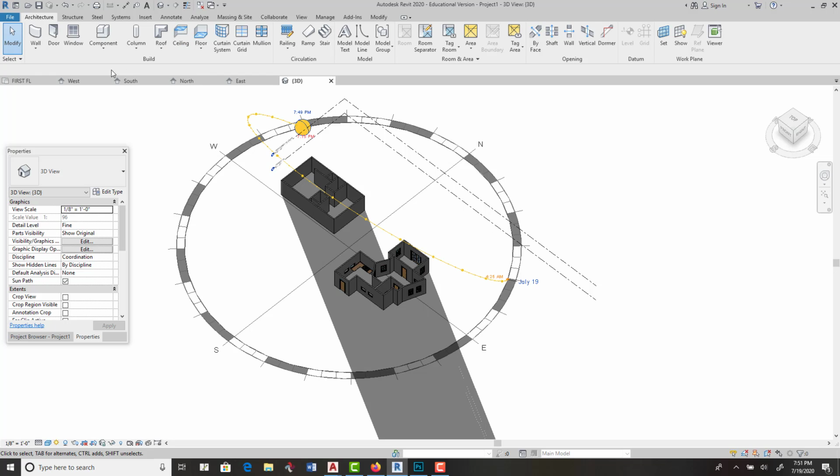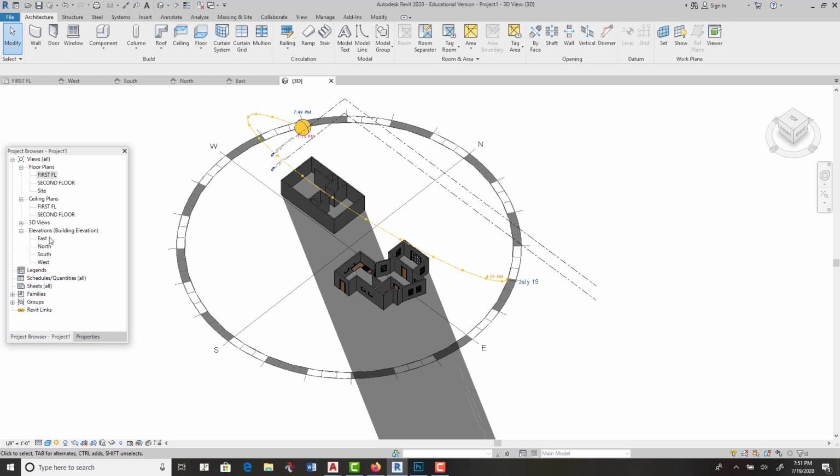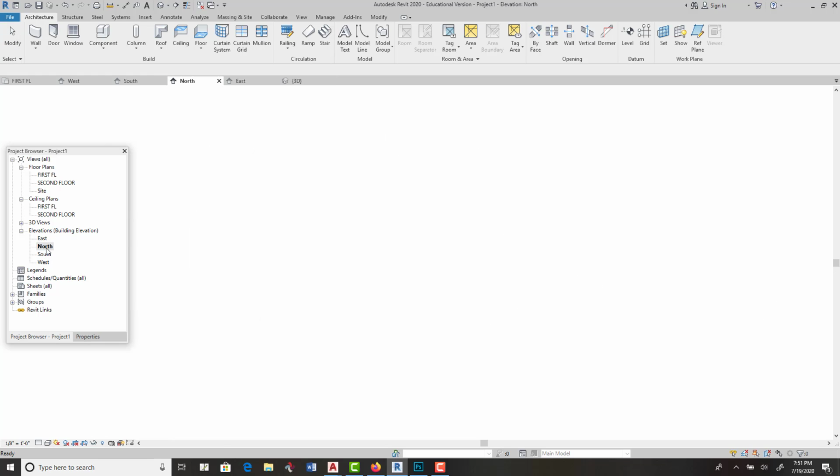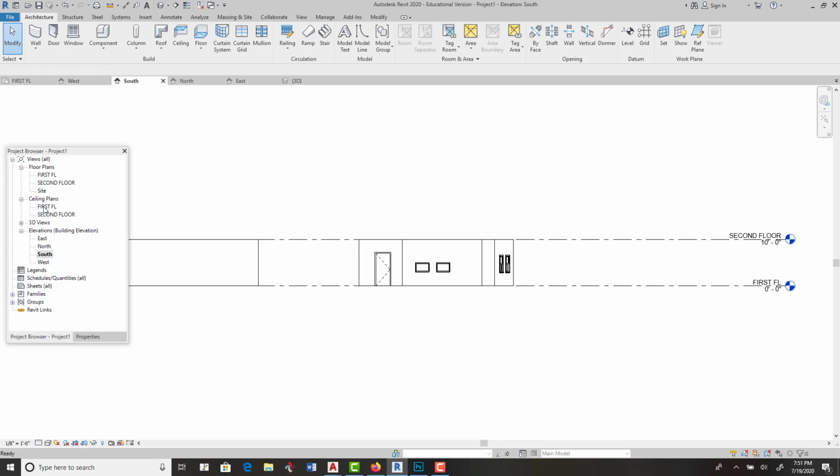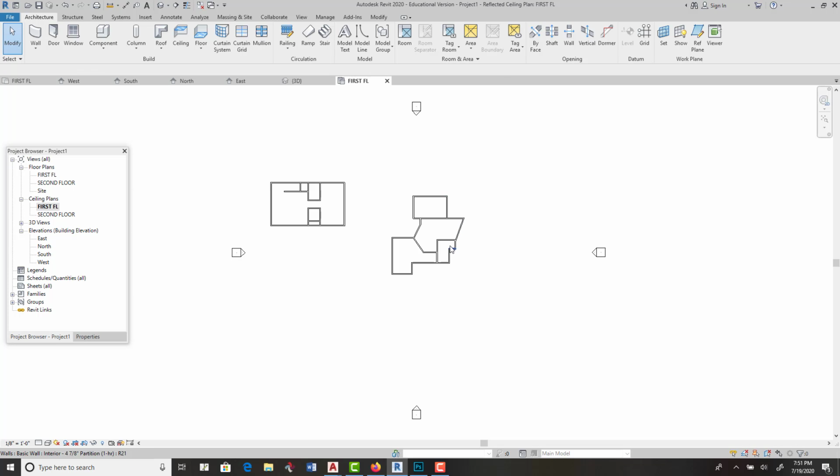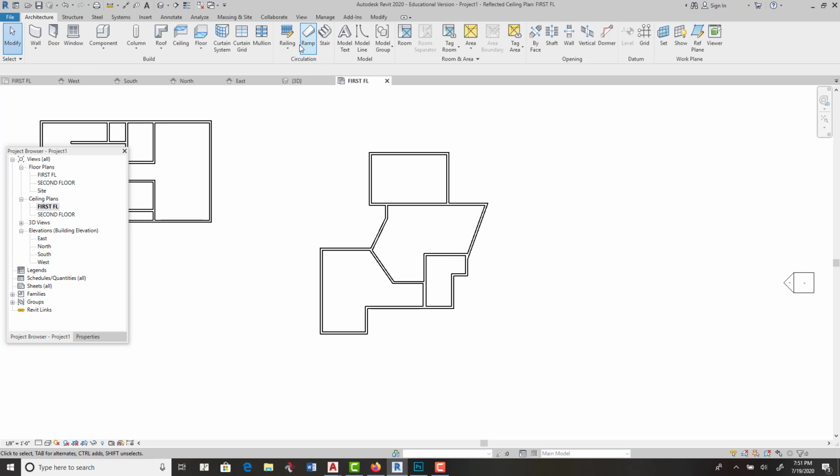And the rest of these are columns, roof, ceiling, floor. You can put all of those things on there. You can go back to your project browser and go back to east elevation. You can go to north, south, first floor. Okay, and then you can go to roof. Where's your roof? There's a roof.